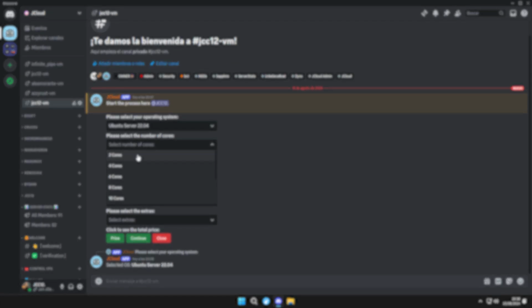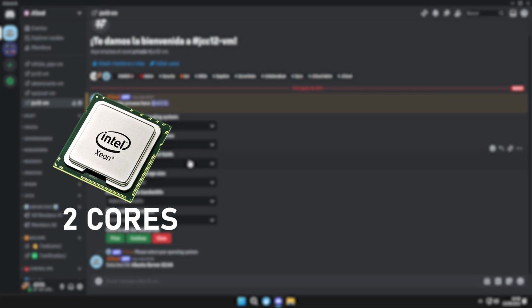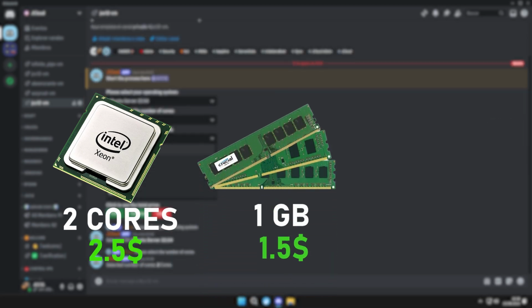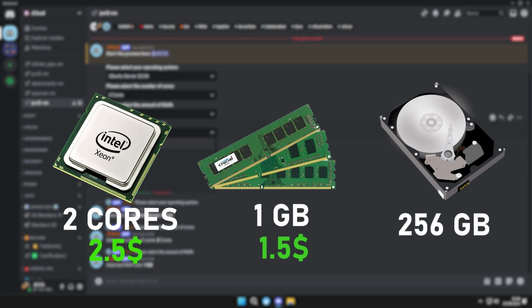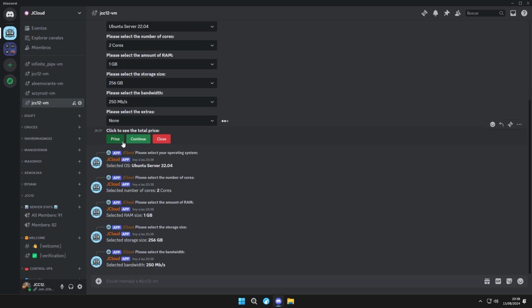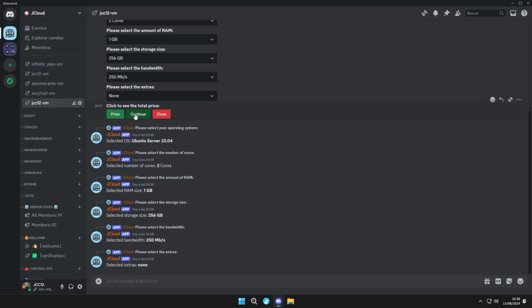In this case, I'm going to choose 2 CPU cores, which will add €2.50 to the total, 1 gigabyte of RAM, adding €1.50 to the total, and 256 gigabytes of storage, which will add €20.85 to the total. You can choose the specs based on your use case, and if you need assistance, you can open a ticket, and we'll help you decide. Now let's continue with the setup.